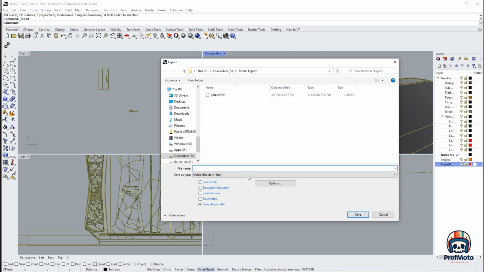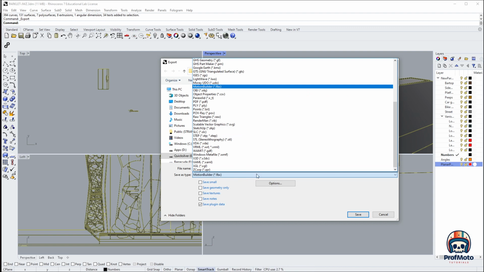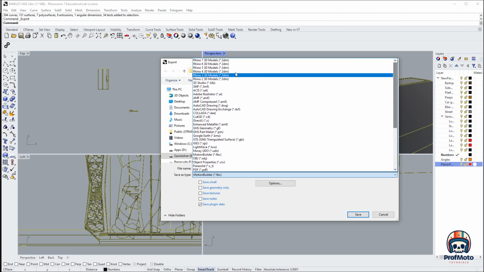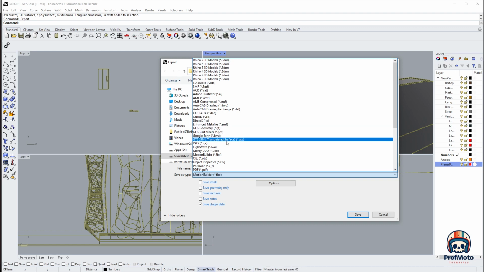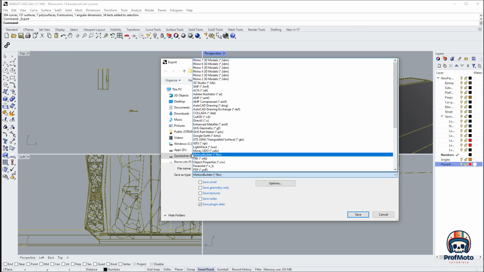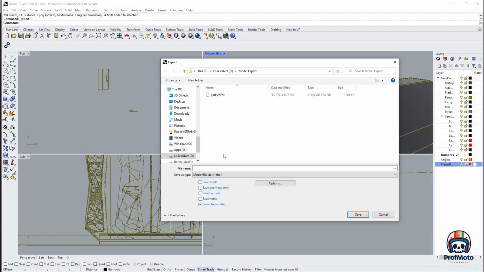And you can see I've already got one here. But what you're going to want to do is scroll down. Normally, it will default to saving it as a 3DM, a Rhino model file. And you want to scroll down to the M section for Motion Builder, and what we want is an FBX file. An FBX file is a type of file that most game engines will readily accept. So we're going to select that FBX.